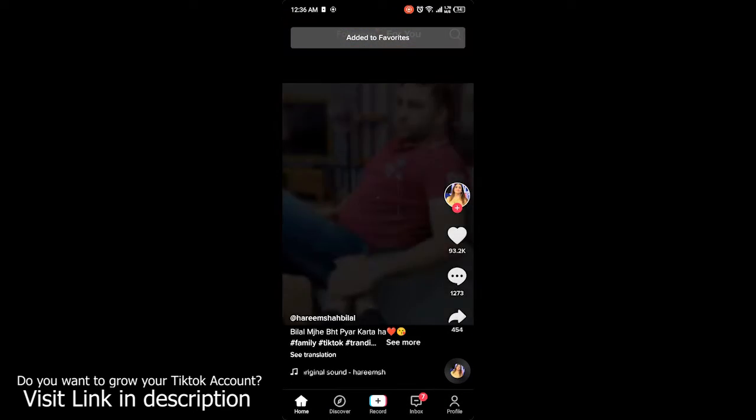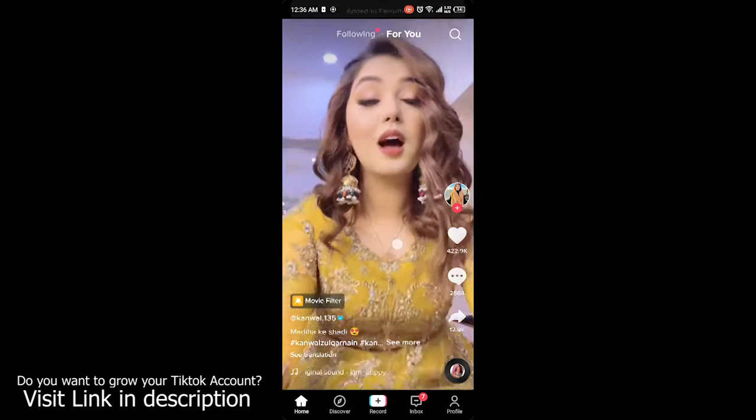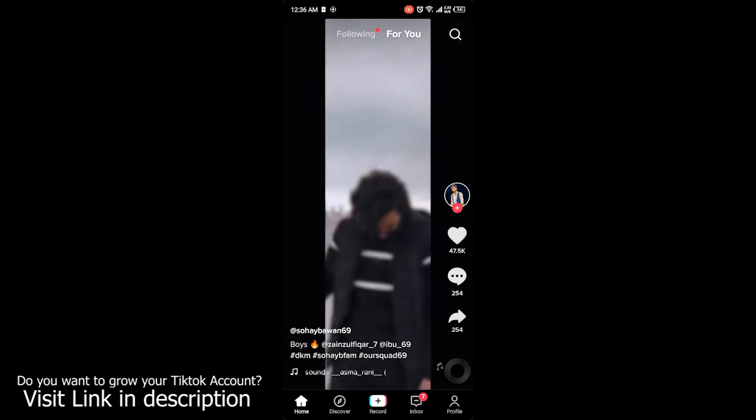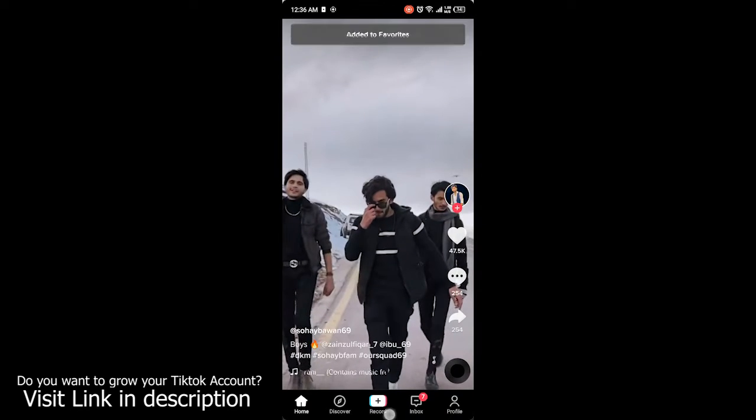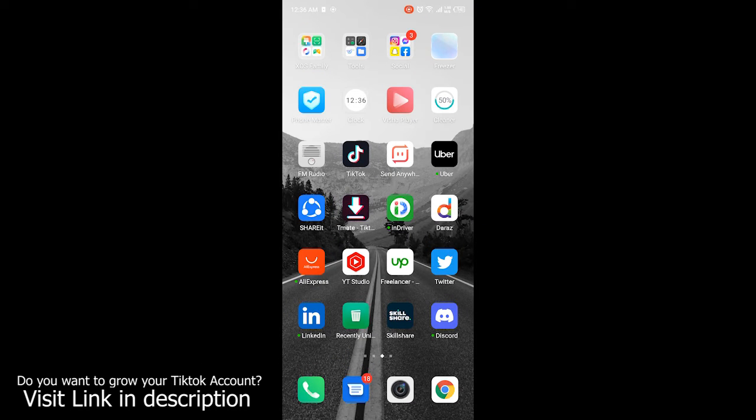Click on that, and let's suppose I want to add this video also to favorites. Hold that video for a few seconds and click on add to favorites. So by following these steps, you can easily add videos to favorites on TikTok.